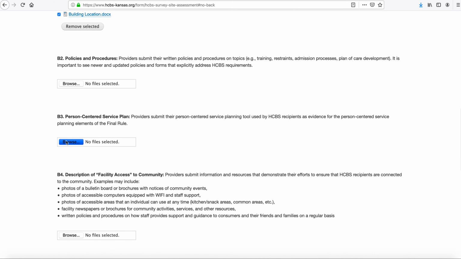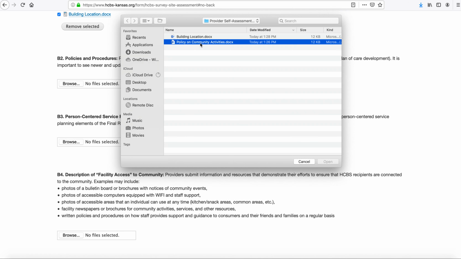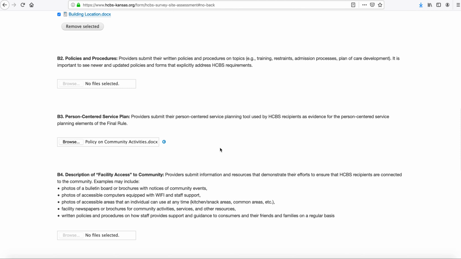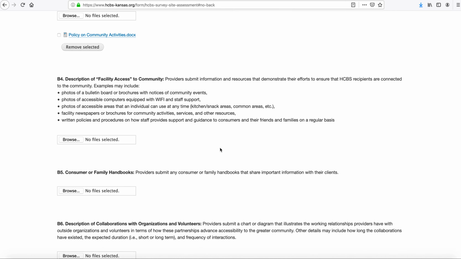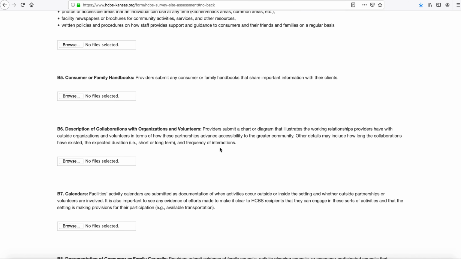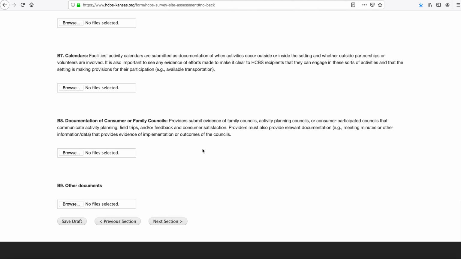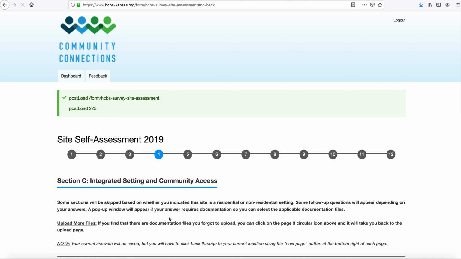All right, I'm also going to upload a policy for here. Click Open. And this will hold as many documents as you need to upload for each self-assessment. So make sure that you have everything on hand and can upload it all together. When you're done, we'll click Next Section.